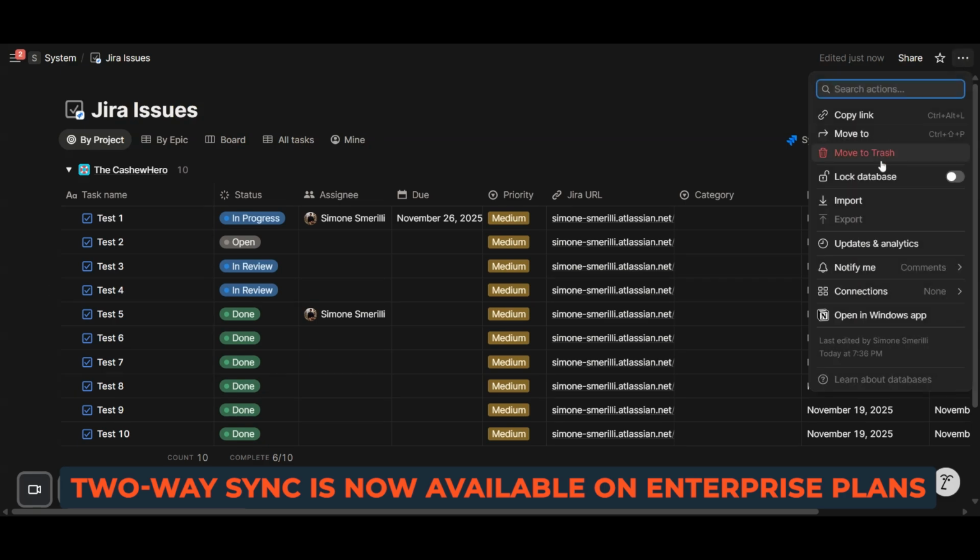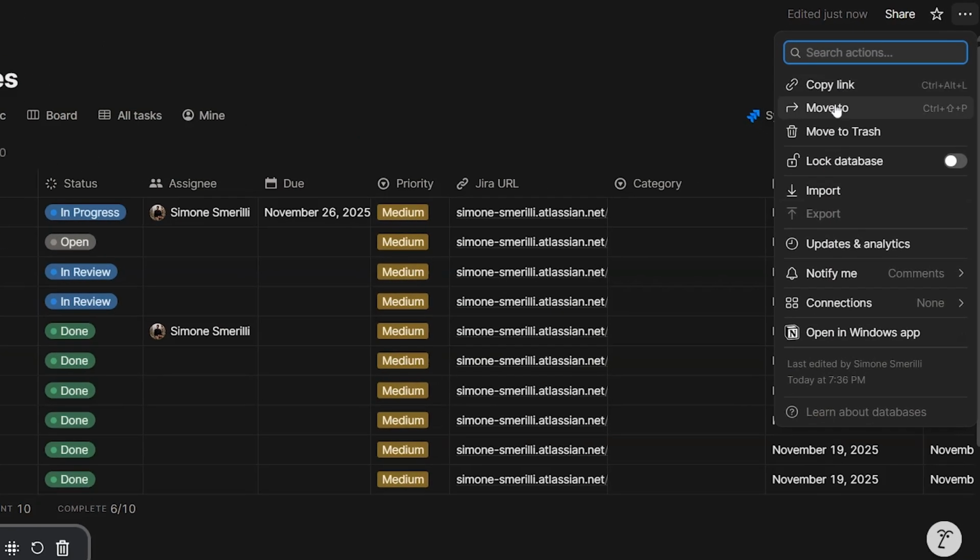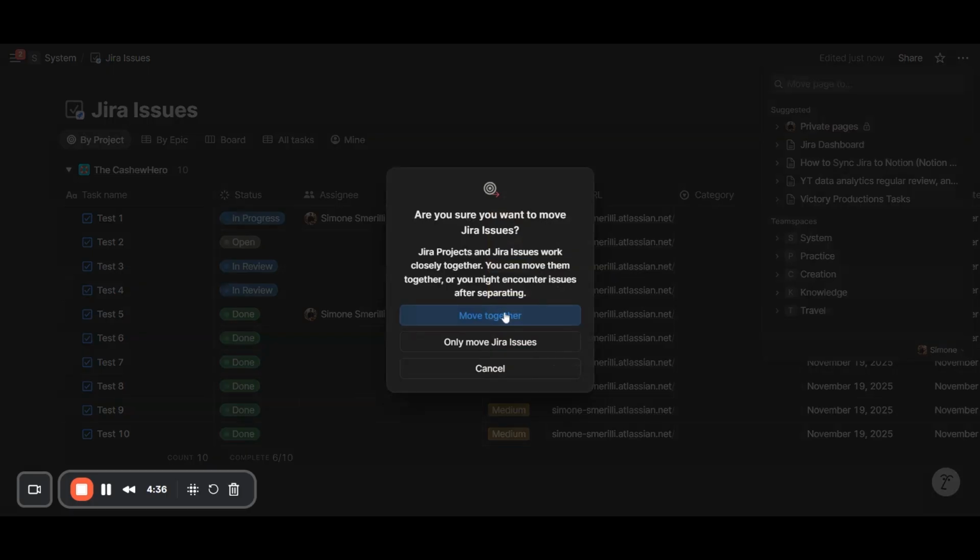Now I want to move this out of here. So I'm going to go on the three dots and then Move to, and I will move it to the page where I'm working on this video.